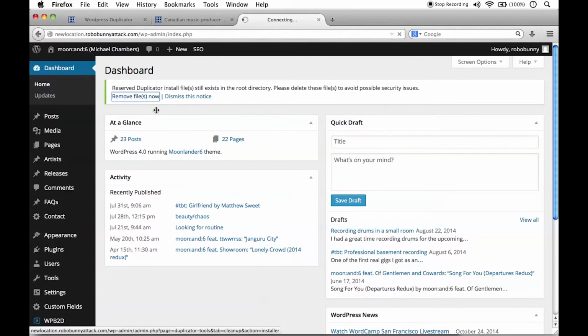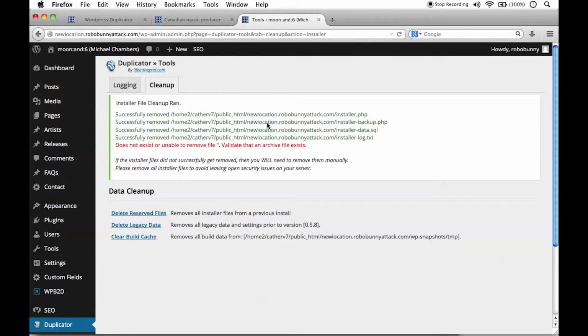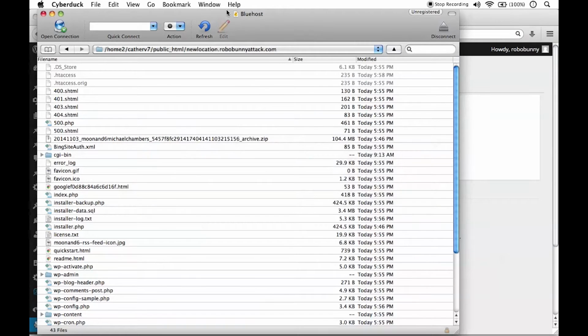Now you can do it from within here, okay, by just clicking remove files now. And what I find is that it works for most of them. There's a little cleanup here, but then this last one right here sometimes gets an error. It's in red here and it gives me an error. So before I move on, let's take a look at what's going on in Cyberduck.